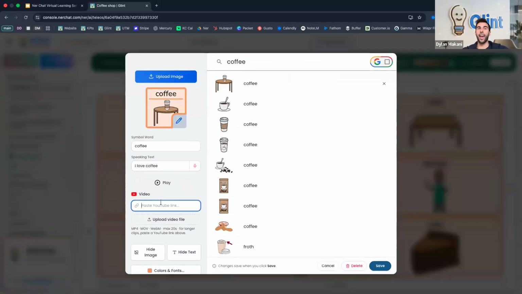Bottom left has YouTube links. By popular demand, we added the ability to even add videos into a button where you can clip them, and it's really nice. My last plug here is going to be the real photos.